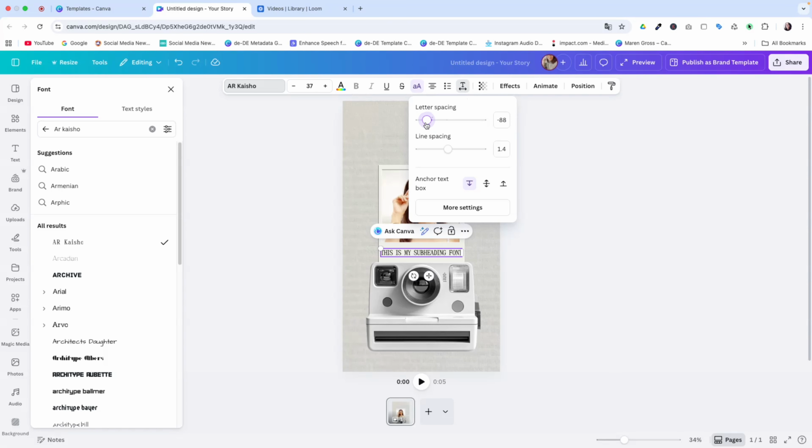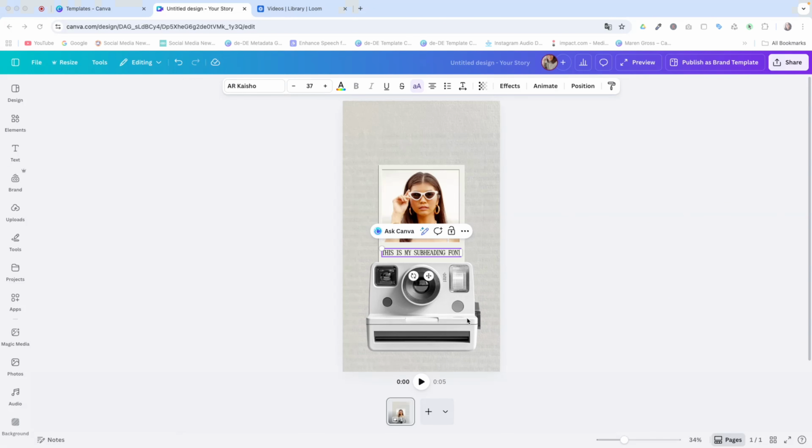And I like to adjust this space to 99 to 100%. This will work fine. And now I'm just going to type my text. This is for a sale promotion on Instagram. So I'm just going to write something a bit salesy.